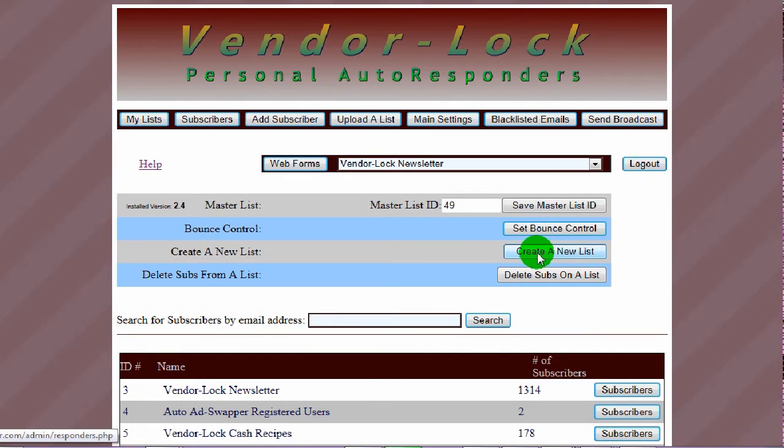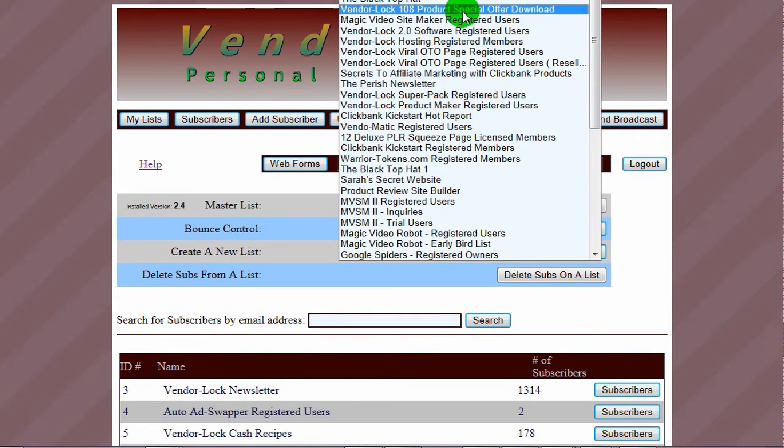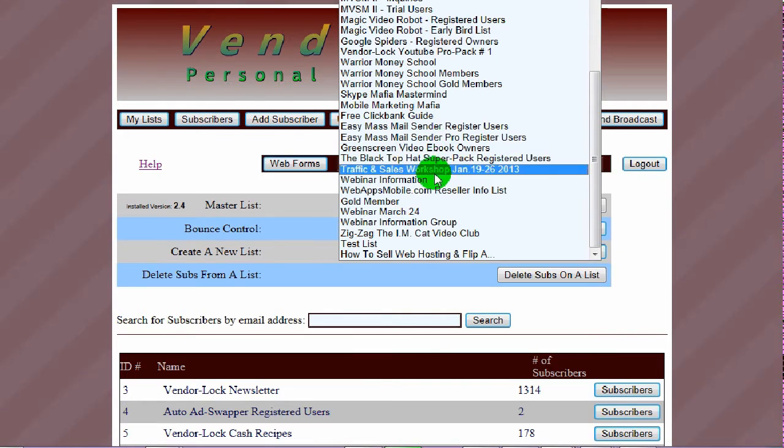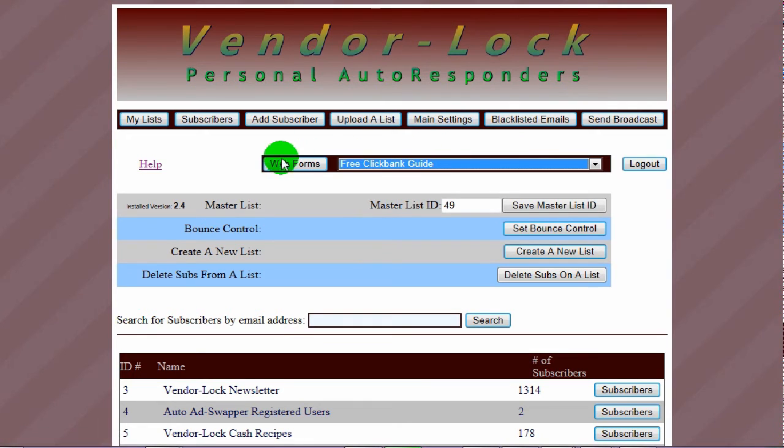Once you have a list, you can build web forms for it by simply selecting the list you want to build a web form for out of the drop down menu. All your lists will be here. So if I wanted to build a web form for my free ClickBank guide list, I would enter free ClickBank guide in the drop down and click web form to get to the web form builder.